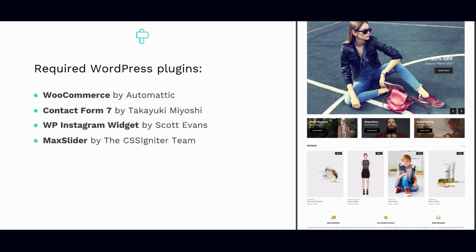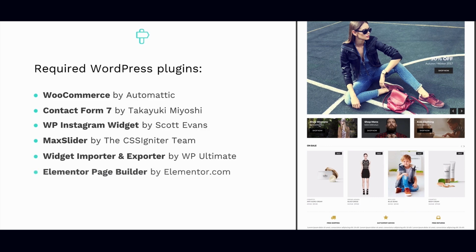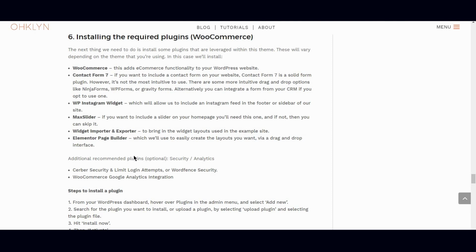We'll also install Widget Importer and Exporter to bring in the widget layouts used in the example site, and the Elementor Page Builder plugin, which we'll use to easily create the layouts you want via a drag and drop interface. The only additional plugin I would recommend, which is optional, is something that limits login attempts, which will be a security measure against people trying to brute force attack your store. For this, I would recommend either Server Security and Limit Login Attempts by Gregory or WordFence Security by WordFence.